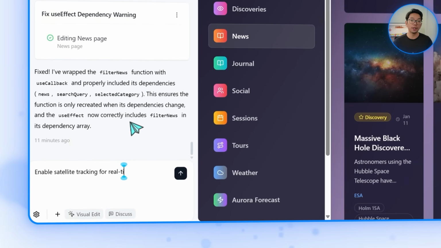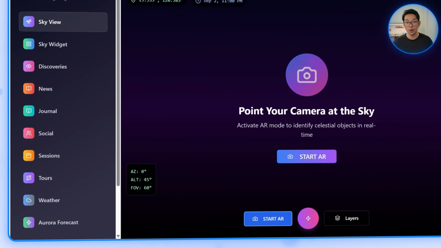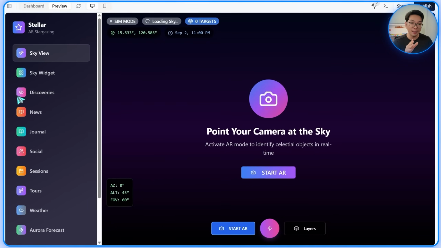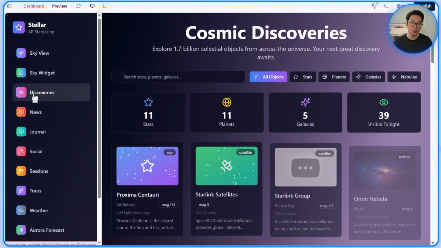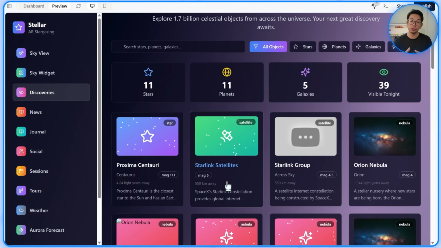Okay, so now it's time to add some high-tech tracking capabilities using a prompt like this: Enable satellite tracking for real-time tracking of the ISS and other satellites. With that, the satellite tracking functionality is really impressive here. The app now supports real-time tracking and includes both the ISS and Starlink satellites in its database. The system creates custom visuals for these things in the AR view and adds them to the Discoveries page.